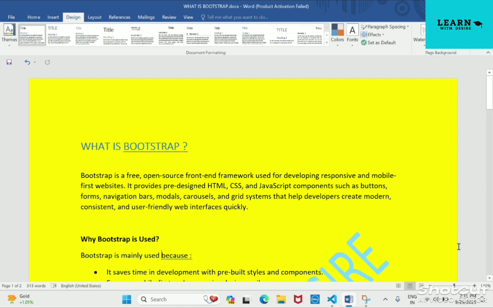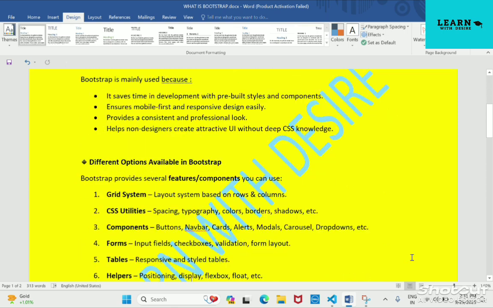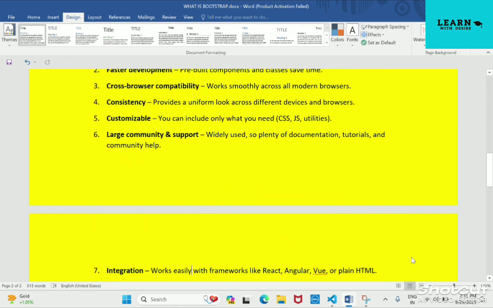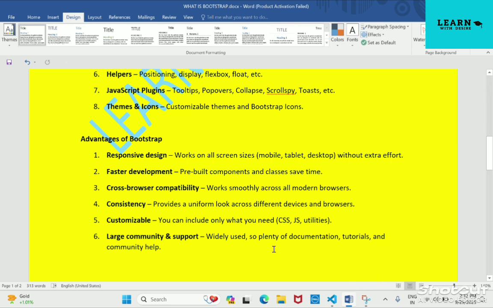That's the advantage of Bootstrap. The advantages of Bootstrap are responsive design, faster development, cross-browser compatibility, consistency, customizable, large community and support. As we discussed earlier, responsive design means it can fit on any device. Faster development. With the help of Bootstrap, a programmer can develop the web page easily and quickly. Cross-browser compatibility works smoothly across all modern browsers. Bootstrap supports all the browsers.